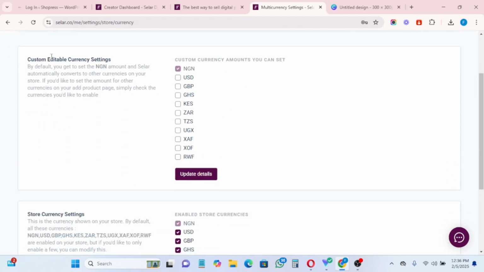And then this first one here, custom editable currency, it simply means that if you enable these things on your store, you have to set your prices individually. Let's say your ebook is 5,000 in naira, but you don't want Selar to automatically convert that 5,000 naira to dollar. What you want is to sell at a different price. That's what it means. This particular setting here will help you sell at different prices.